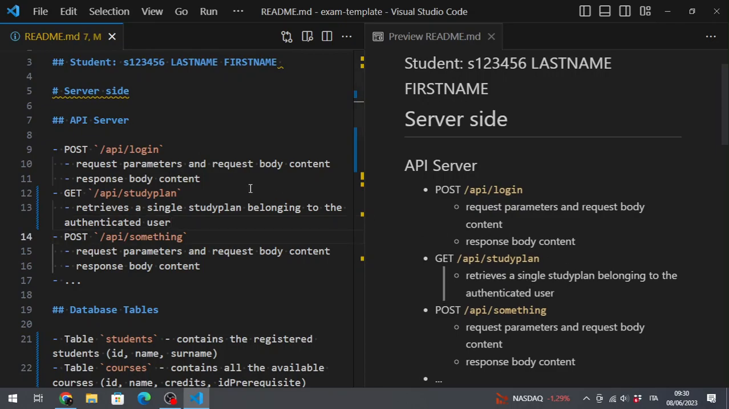Okay, but the study plan is just one and it should be just for the authenticated user, no? This one should be a GET or a POST or what? Okay, should be GET. Yeah. And how do we specify which user we are asking the study plan for? In the request body. Okay.